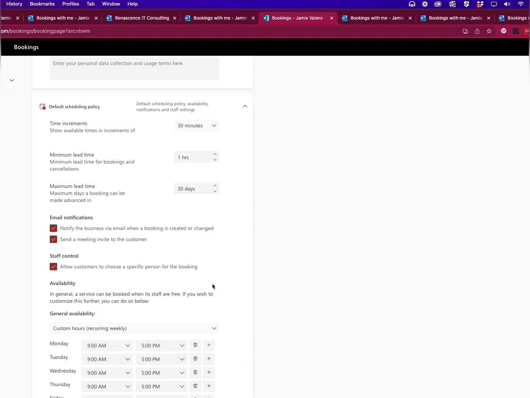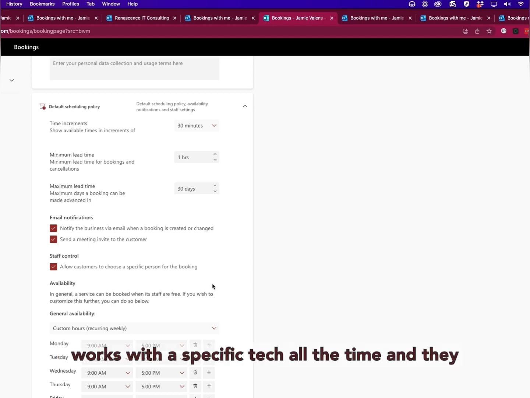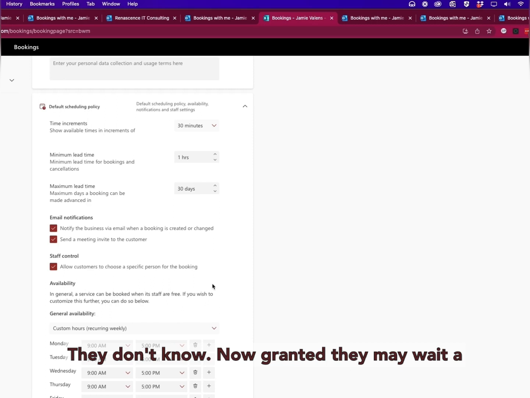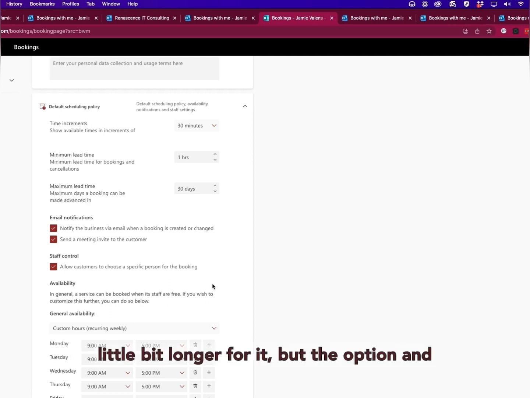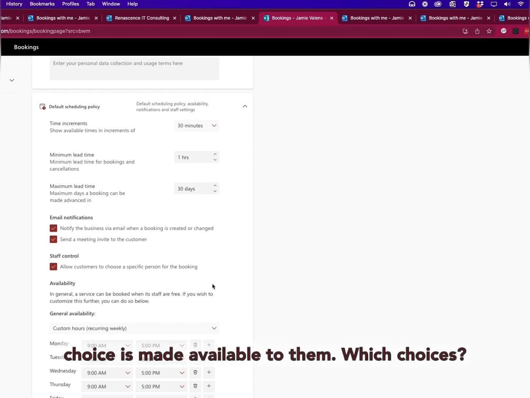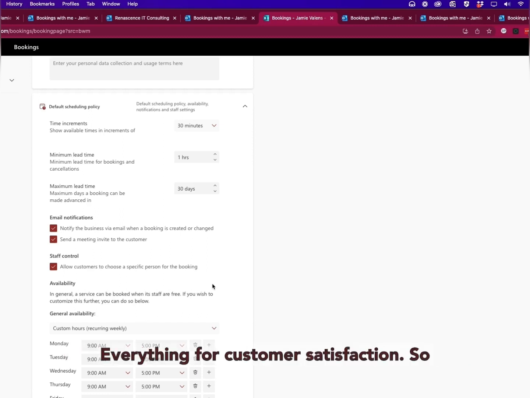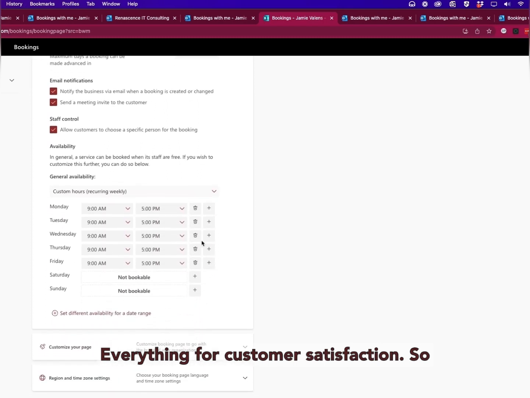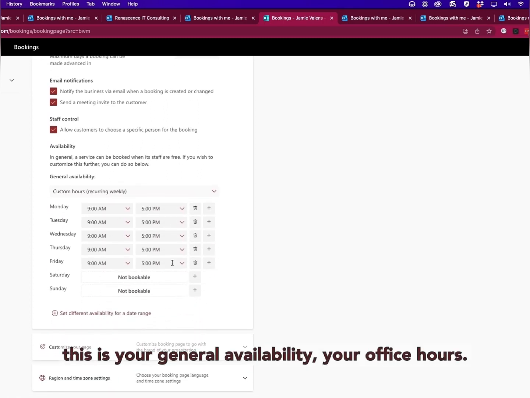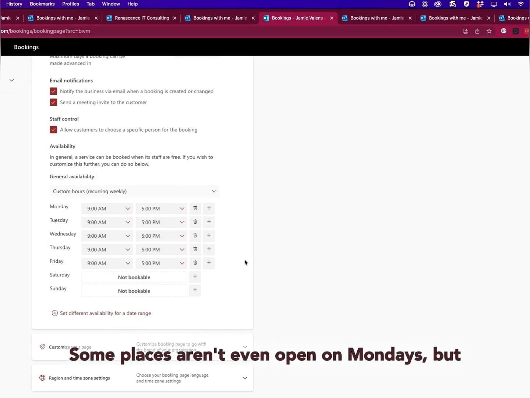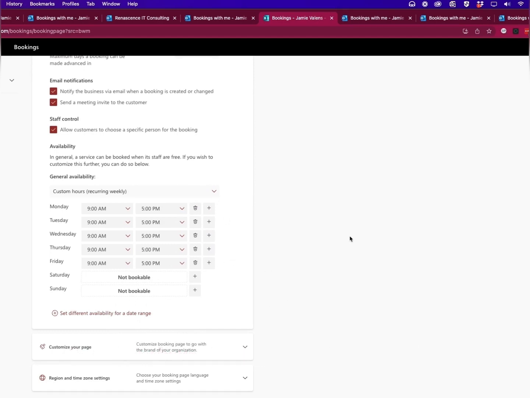And then staff control. Allow folks to choose the person that they have for their booking. So let's say somebody works with a specific tech all the time, and they love this tech. Well, it gives them the ability to book specifically with that tech instead of one they don't know. Now, granted, they may wait a little bit longer for it, but the option and choice is made available to them, which choice is everything for customer satisfaction. So this is your general availability, your office hours. Some places aren't even open on Mondays, but they have short hours on Saturdays.